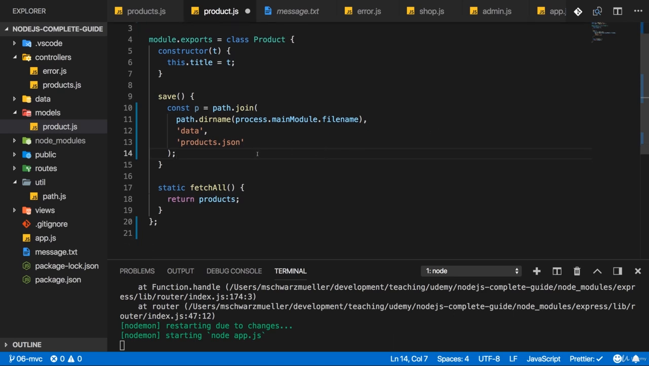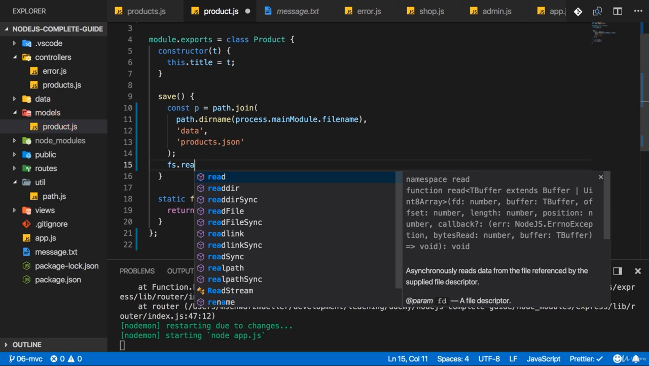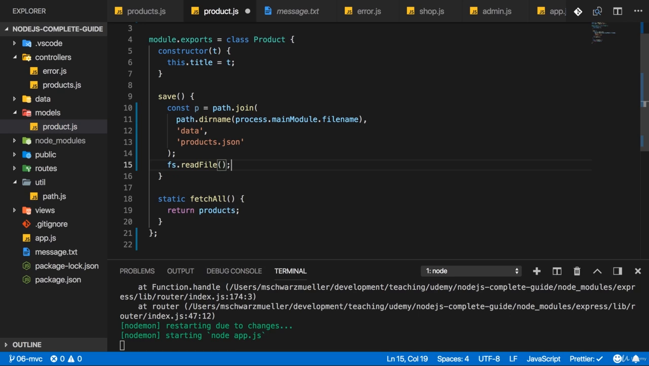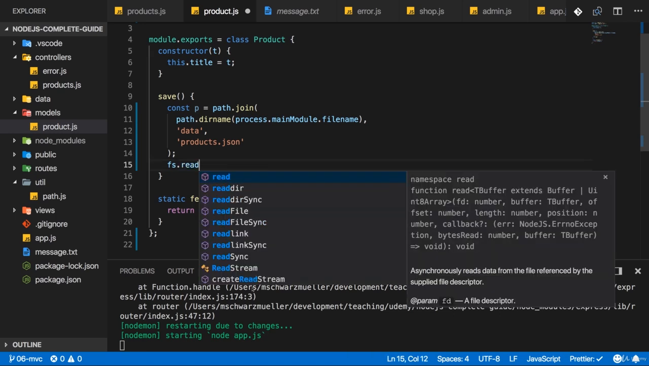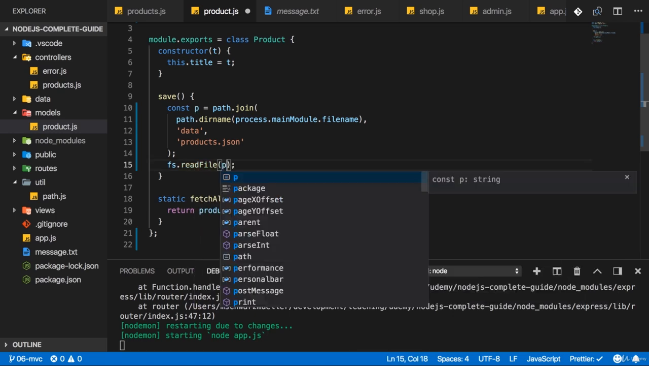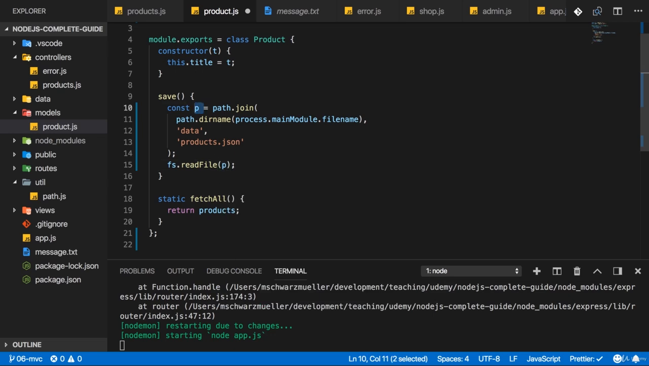Okay, so that's products. Now, to store a new product in there, first of all, I need to get the existing array of products. So I will first of all read that file. So let's use fs readFile, and this reads the entire file content of a file. And by the way, for very big files, there are more efficient ways because you don't want to read them all into memory before you work with them. You can read them as a stream. There is such a function. You can create a read stream with this function, but we can read the entire file here. This is okay. And I will read the file at this path, p, which is that file I'm interested in.